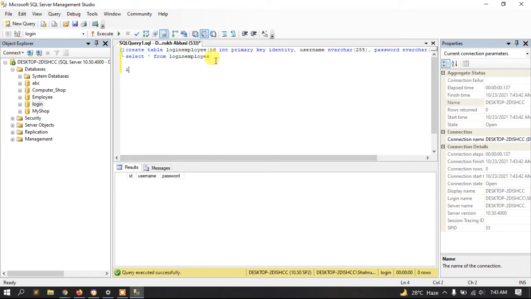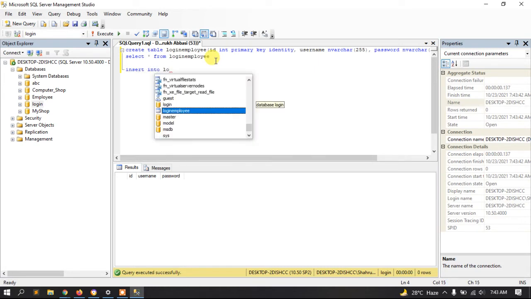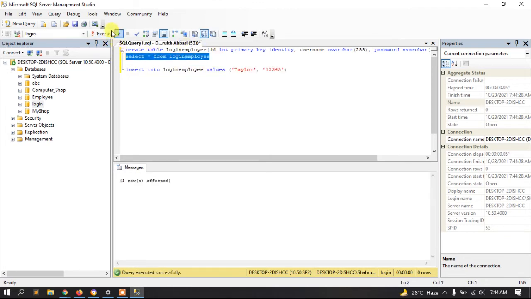Insert data. So simply insert into login employee, and its values are, we don't need to write ID because it's identity, so we'll go with username. First username, it's nvarchar, so we need to write it as a string, so I'll write Tyler, and its password is 12345. Simple, it's done. Just execute it. Now we need to recheck it again. It's checked. So we have a username and password.